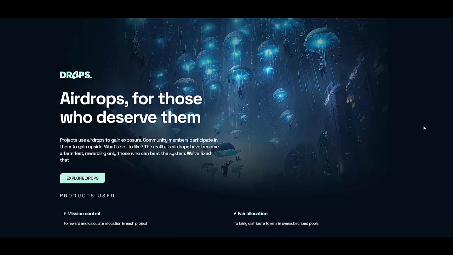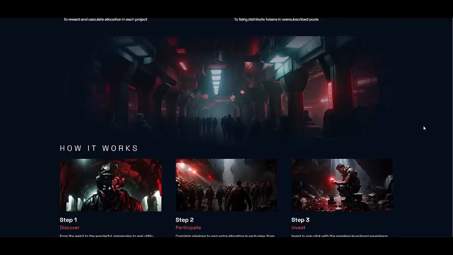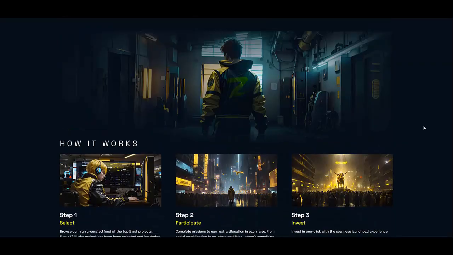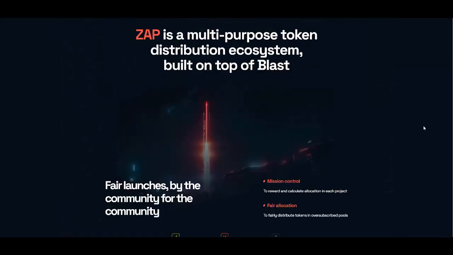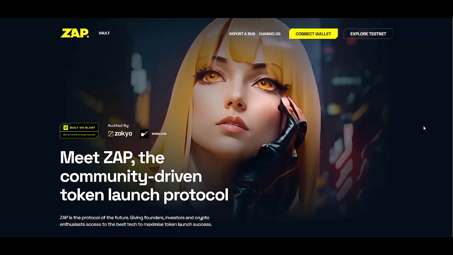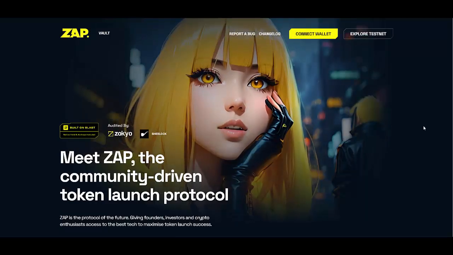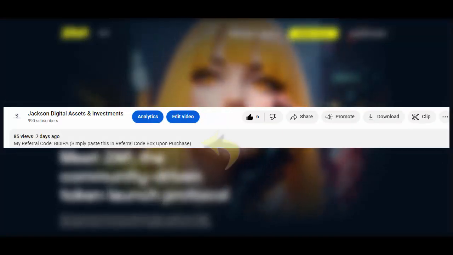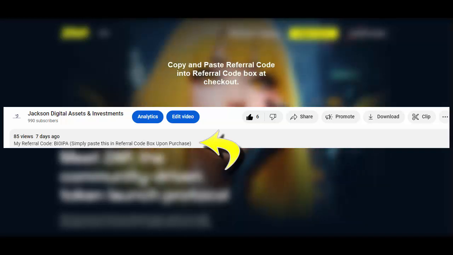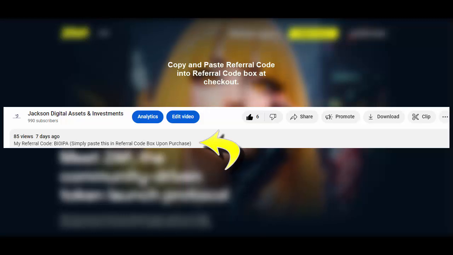So the first thing that you need is a referral code. Okay, in order to purchase a vault, you will need an invite code or a referral code. If you look down in my description section below, I have left my referral code, and I welcome you to use it. Just simply copy that code and be prepared to paste it in the referral code box when you make your purchase.